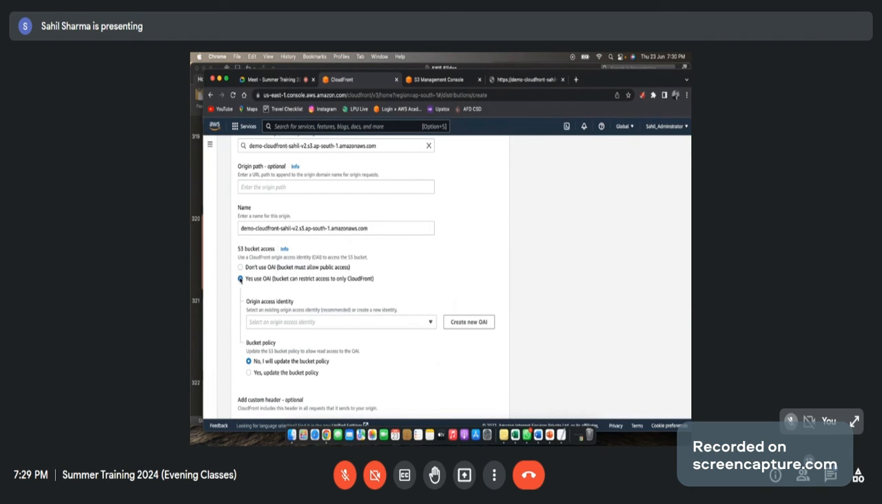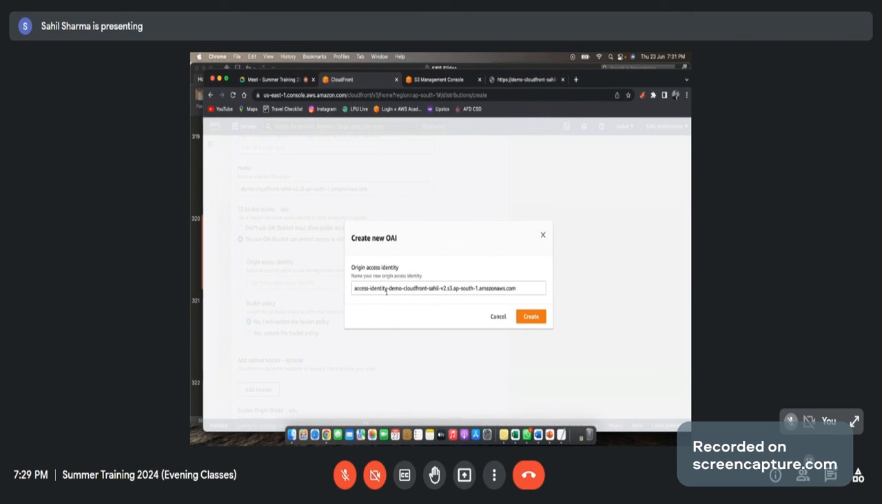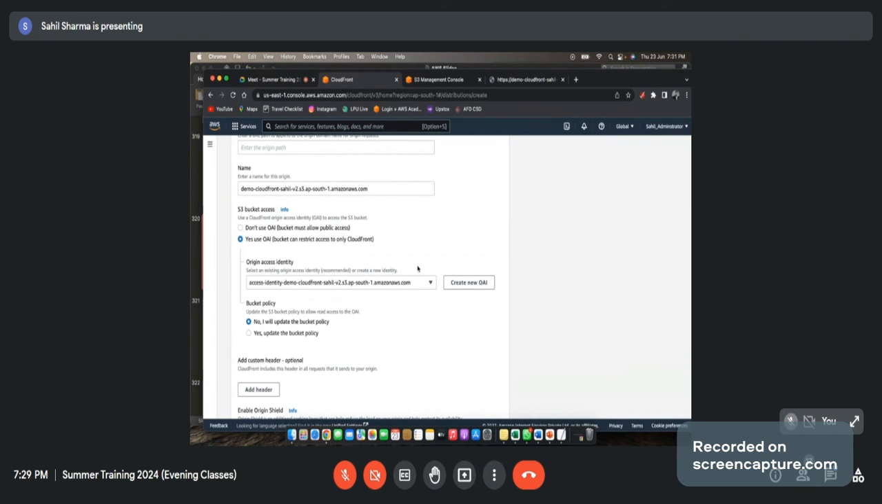The bucket can restrict the access to only CloudFront. If I don't want any other person to open this, and only CloudFront should be able to use it, then in that case you can click yes to enable this option. But if you want to enable this, you need to select the origin access identity. Do I have any origin access identity? No, I do not have this. So let's create a new origin access identity. Access identity demo CloudFront is automatically created. Let's create this one. Now once I have created it, you'll see automatically we have got one identity. Okay, so this is done.